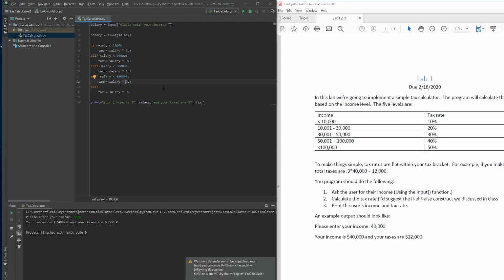A lot of times people have what are called one-off mistakes. A one-off mistake is where I'm off by 1, just a little error. Usually it's because of less than instead of less than or equal to, or vice versa. But they're called one-off mistakes, so we need to check. So let's take a look at ours, and let's enter $30,000.